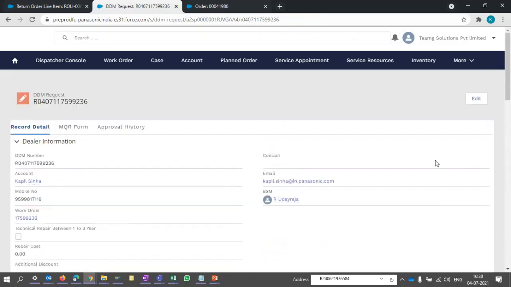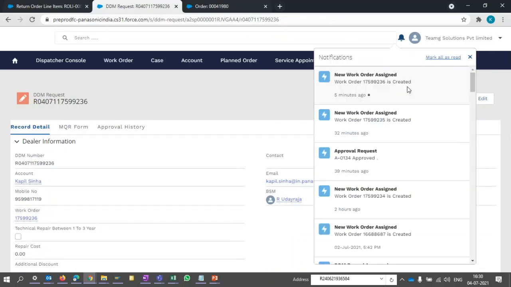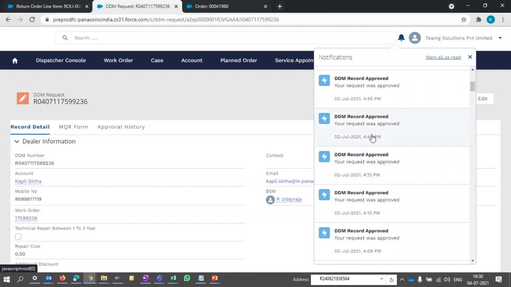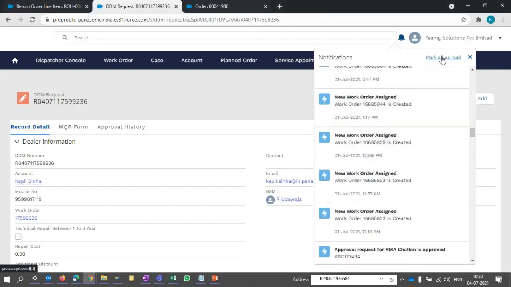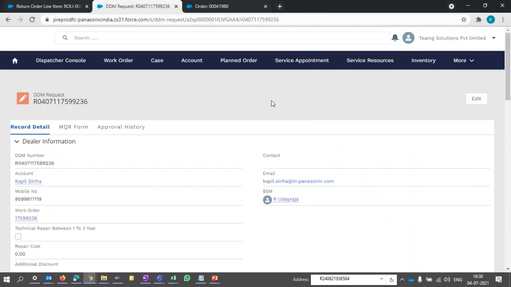After this request is approved, you will get a notification in Salesforce. Currently it is not there. So this approval request was assigned, approved. This is an MSA order. So all the DDM requests like this are approved. All notifications are coming in here. You can see them. I'm marking all as read. So this is all about the customer replacement and dealer replacement process.